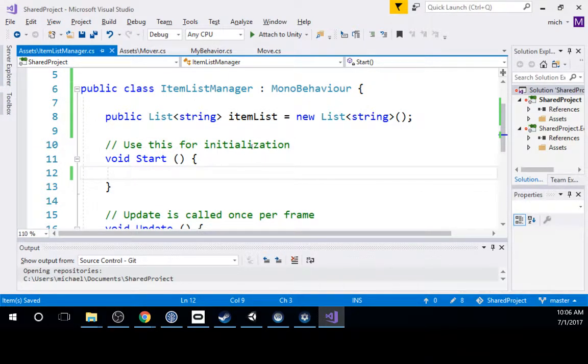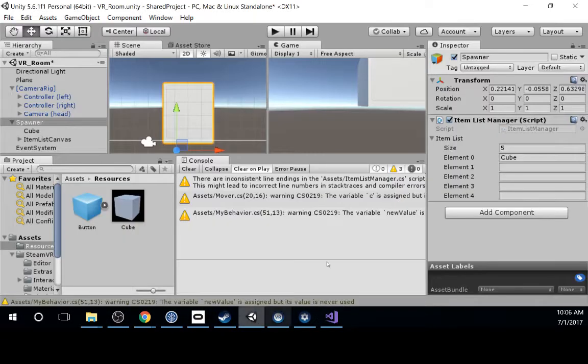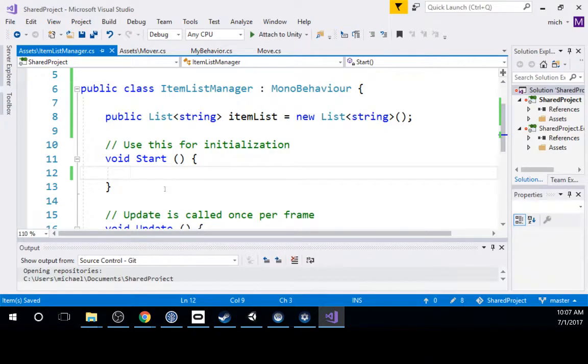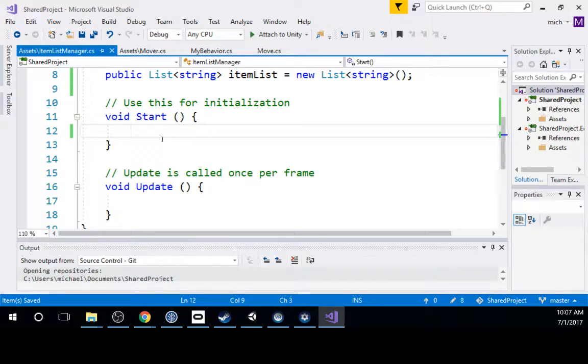So this is creating a list of strings, and then in our Unity editor, we can see that we now have this item list, and we can fill it right here. We can define that we want 5 things to be in this list, and we can put strings in here and fill it up. So we'll do a quick test.